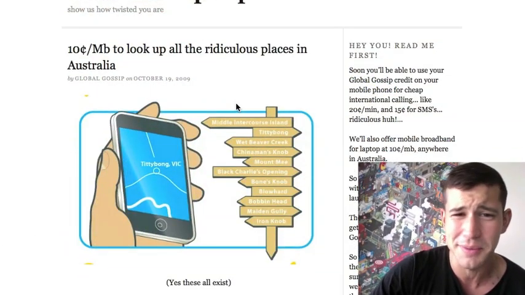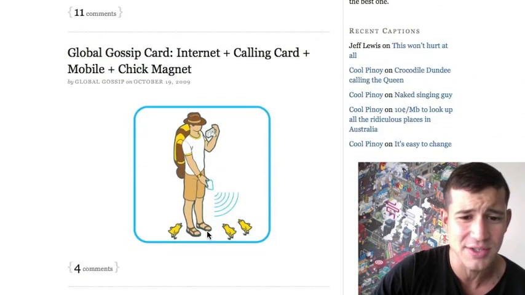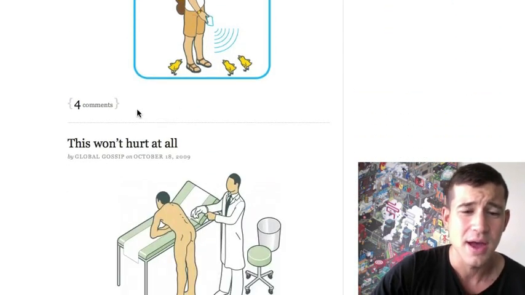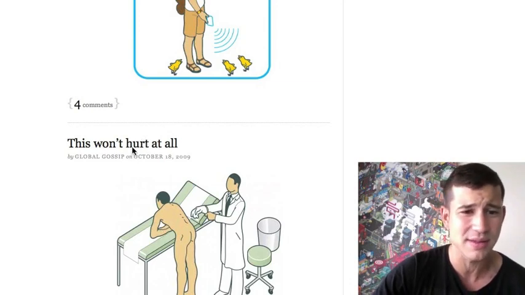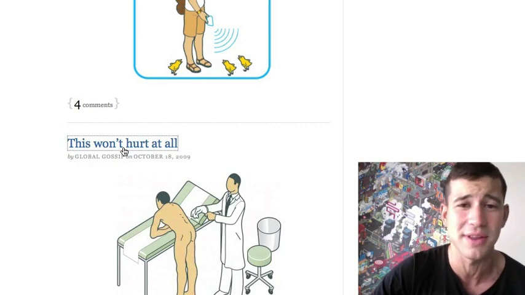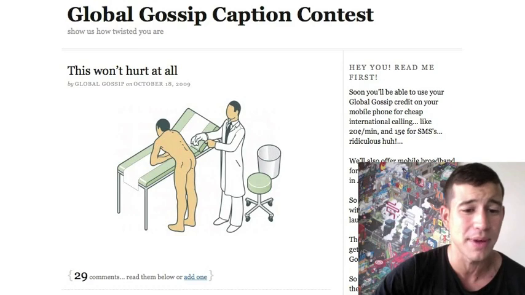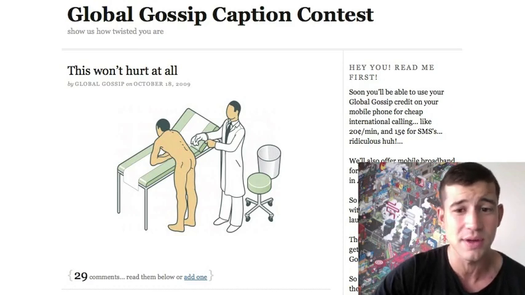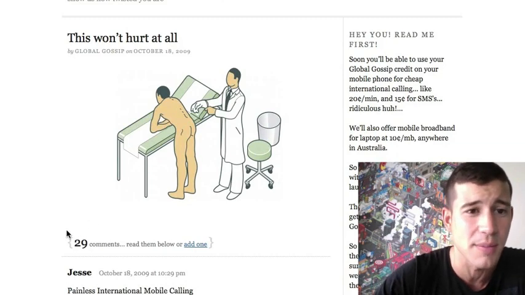So this blog right here took me about 20 minutes to set up, and here you can see some very, very early sketches of all the illustrations. But basically within 48 hours we had all these people that submitted a whole bunch of different captions that were much funnier than the stuff that I could have ever come up with. And the prize for coming up with the best tagline, if we were to use it, was 10 hours of free internet. You can see this one right here has 29 comments on it.